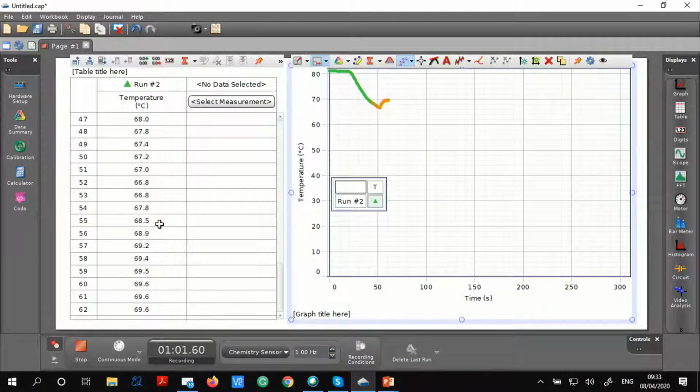That was me moving the thermometer. But it's now staying steady. Why is it staying steady at 69.4 or something around about there? What's going on? We can see the temperature is going down very slightly.